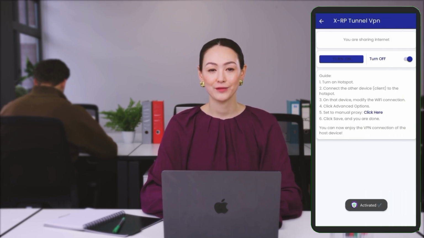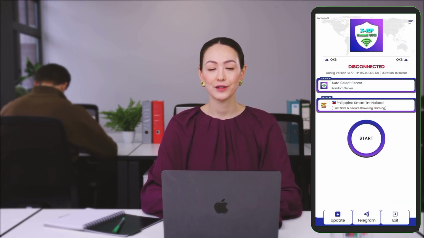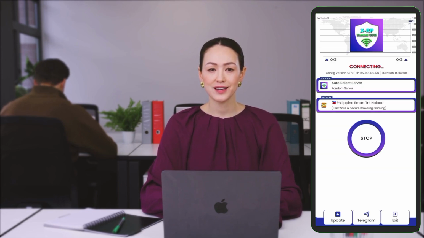Finally, hit the big Start button to connect. Within seconds, you'll be secured and ready to browse freely. And that's it. XR Tunnel is now set up and running.